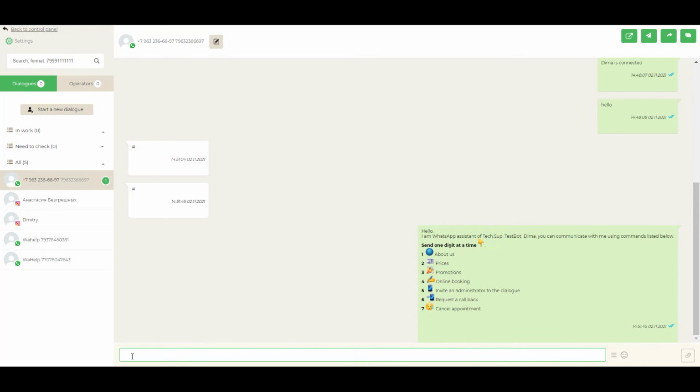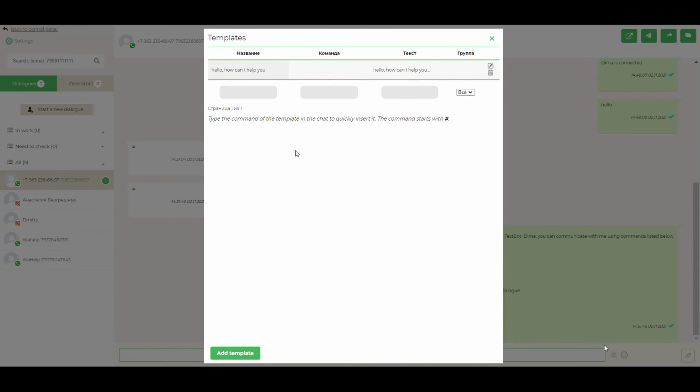Write something like, hello, how can I help you? And by tapping on the Save as a Template button, it will be saved in your bank in order to not write it each time. So we saved our message, and now you can send it by choosing from this list. Yes, you can see it.